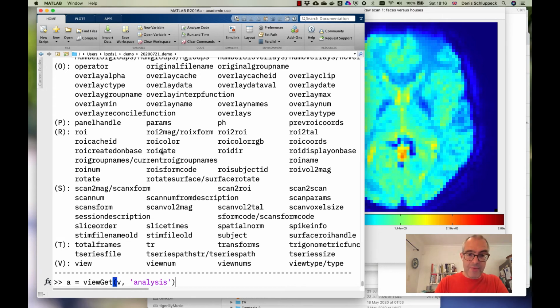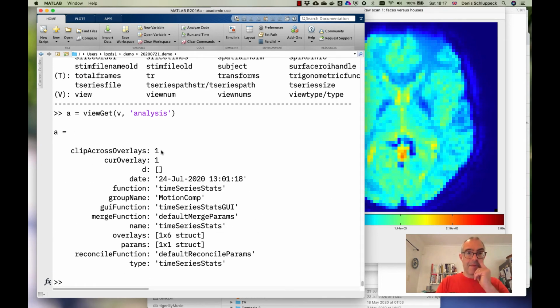And really, we would have to specify which scan, which group, and so on we want to do this for. But the implied assumption is that you are using the current scan and the current group that you're looking at the moment. Okay, so this will hopefully work. All right, and I get back an analysis.